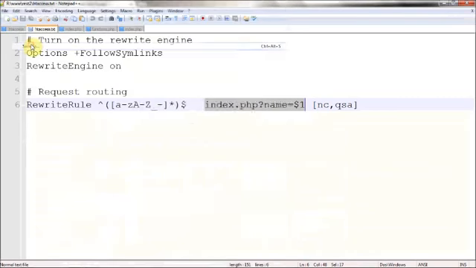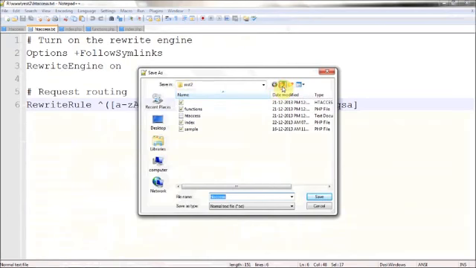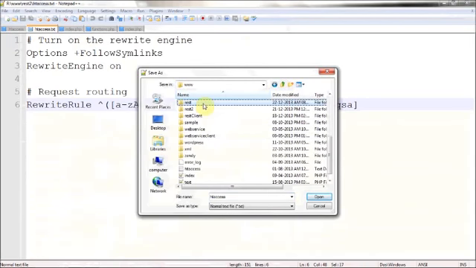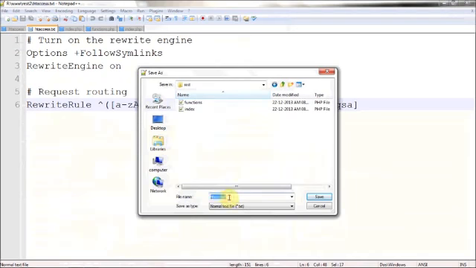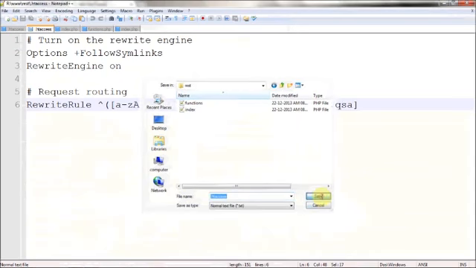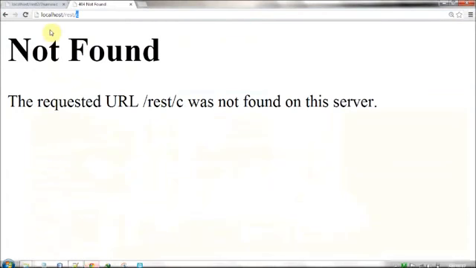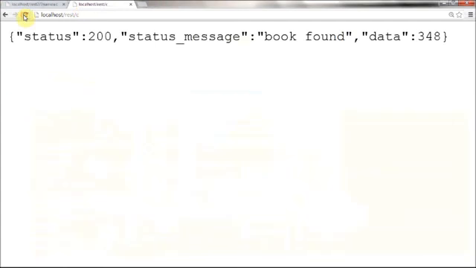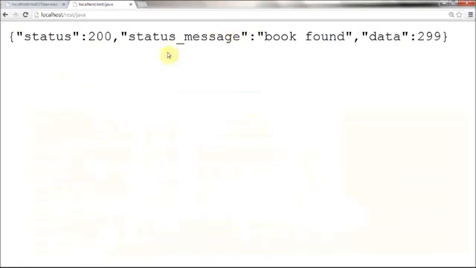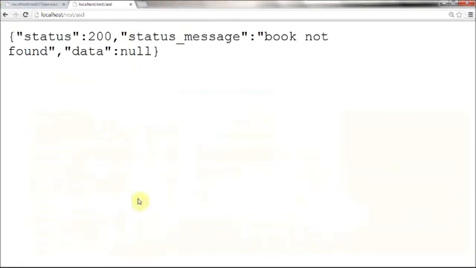So I'm going to save it as .htaccess file in my rest folder. So it will route URLs. So now instead of saying rest question mark name is equal to something, I can directly add rest slash c. So it's working now. So the URL is very friendly now. So rest/java. So that's it. It's pretty cool and simple. Book not found, same thing.